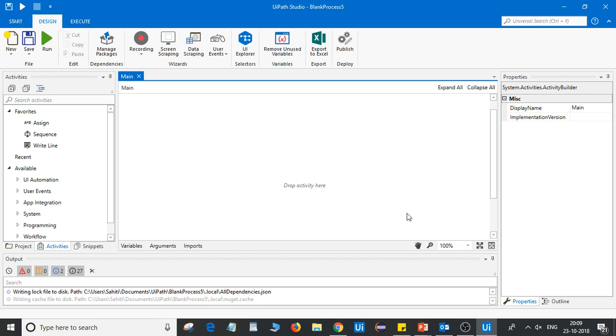So guys, now this is how a UiPath dashboard looks like. Once your project has been created, you can see that there are mainly 4 panes in the UiPath dashboard. That is basically the top pane, the left hand side, the right hand side, and the bottom pane, right? So the top pane is basically the ribbon, the left hand side pane is the activity pane, the right hand side pane is the properties pane, and the bottom pane is the output pane.